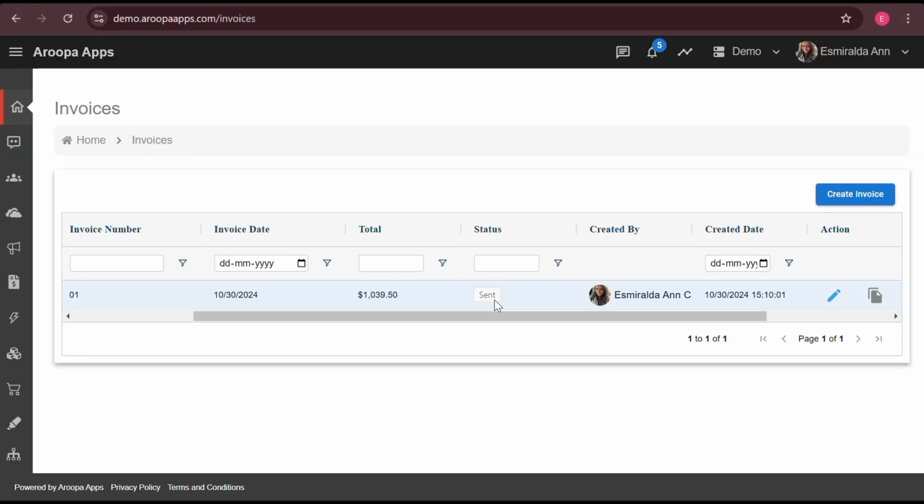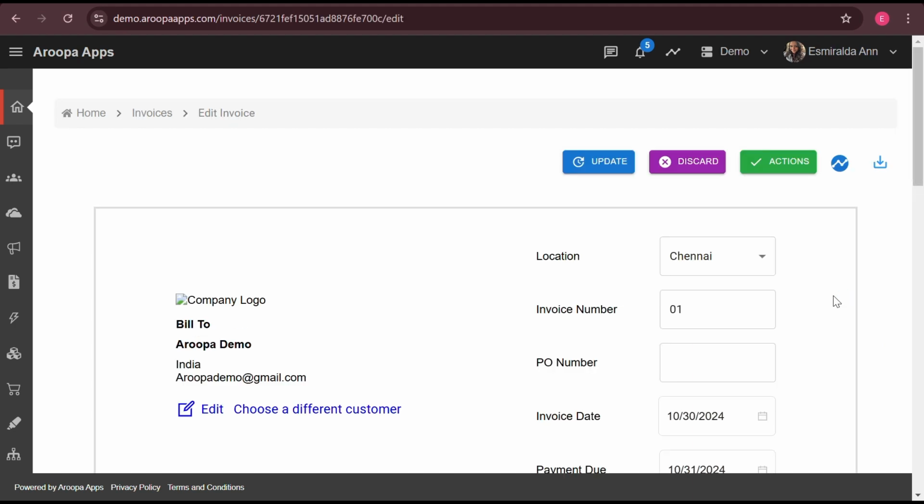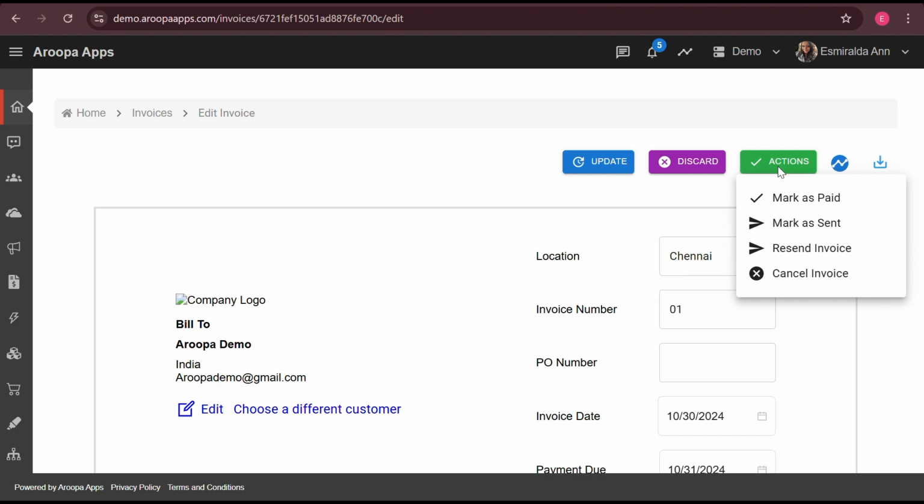To manually mark an invoice as paid after the customer makes a payment, click the Edit button on the invoice and then select the Actions button at the top of the page. This will display all available options such as Mark as Paid, Mark as Sent, etc.